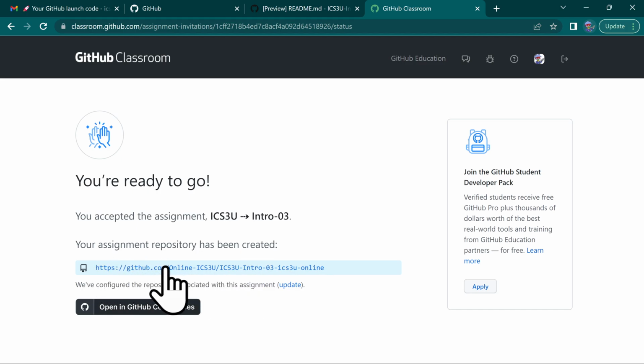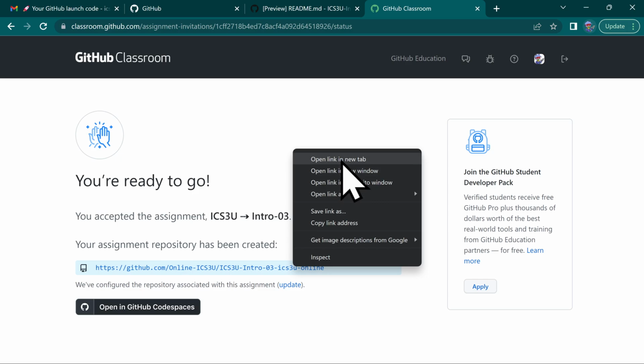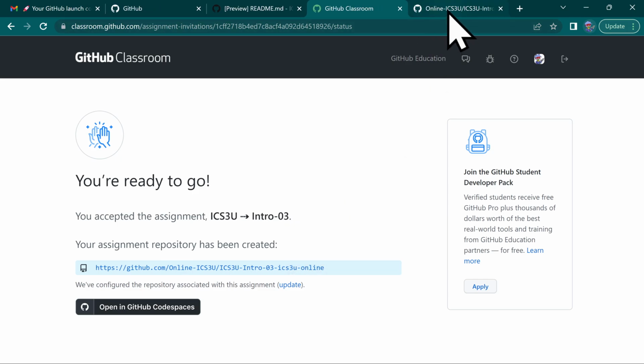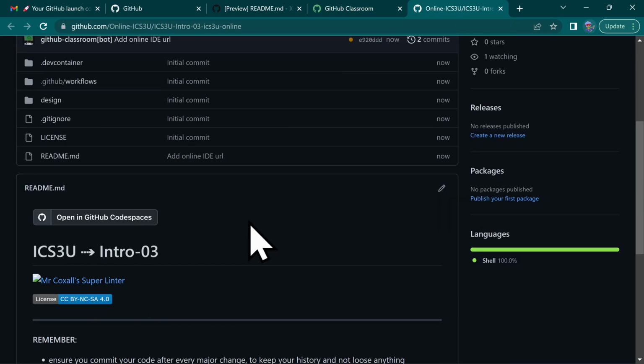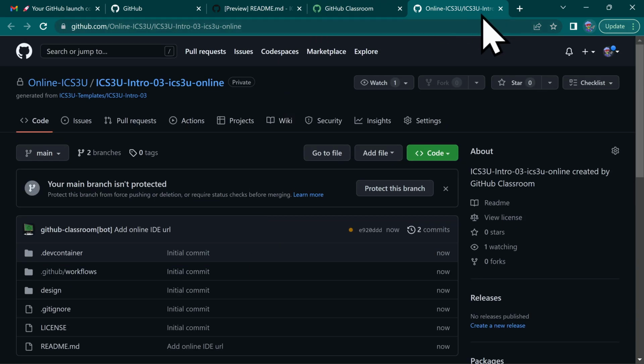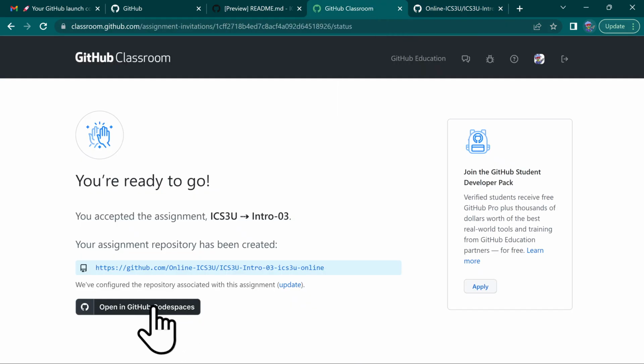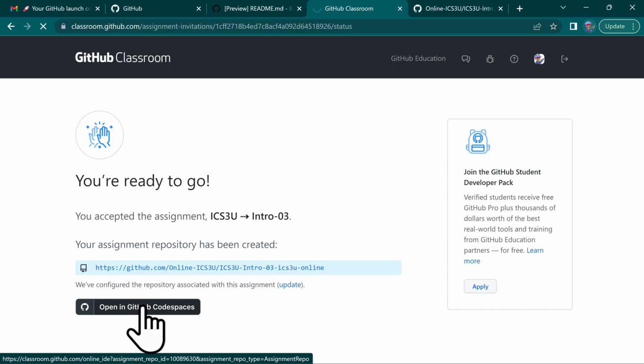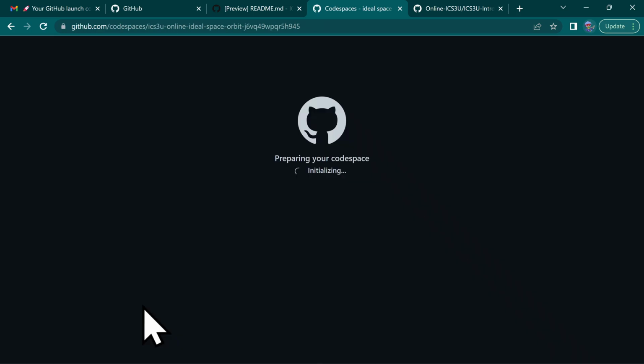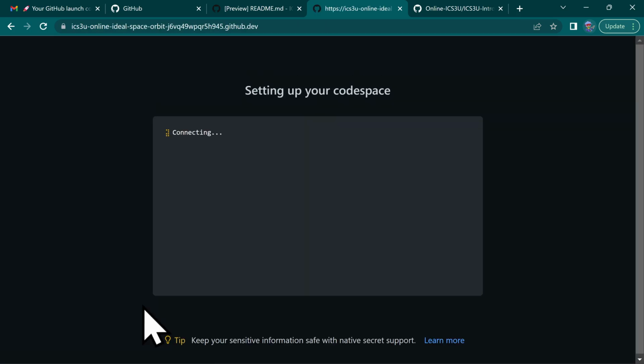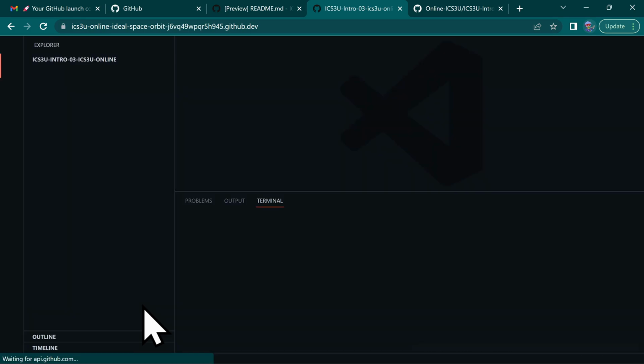This is the GitHub repository that it creates for us. So I'm just going to alternate click and go New Tab. So you can see the GitHub repository that it's created for us. And you can also just click on the button and it will load up a new Codespace with the GitHub repository that it created for us. Once again, this will just take a minute for everything to load up.